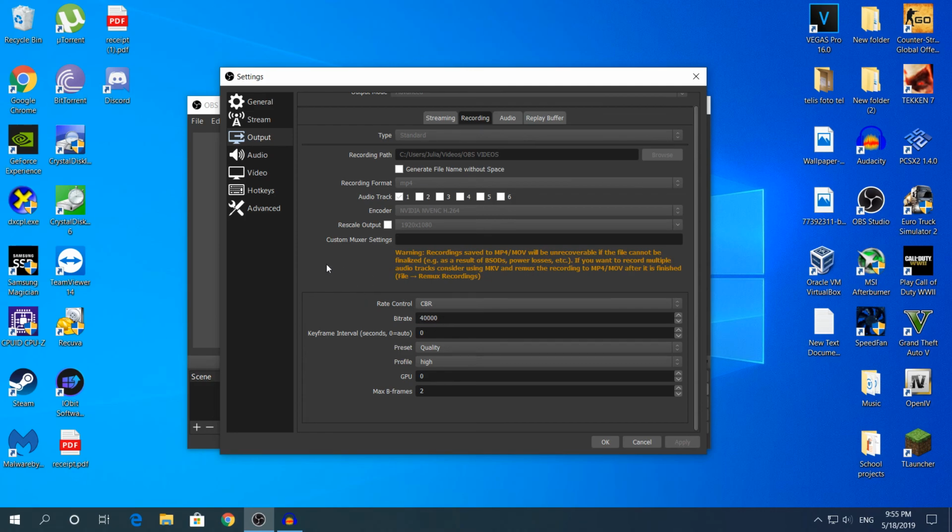For a medium computer, I recommend putting it to 20,000 to 40,000, and for a very high-end computer, I recommend 40,000 to 80,000. Do not overkill it. Do not put it at like 200,000 because I do not think it's going to work. And yeah, that's it. And here in the next setting, keyframe interval, I have left it default, as it says, seconds, 0 equals auto.